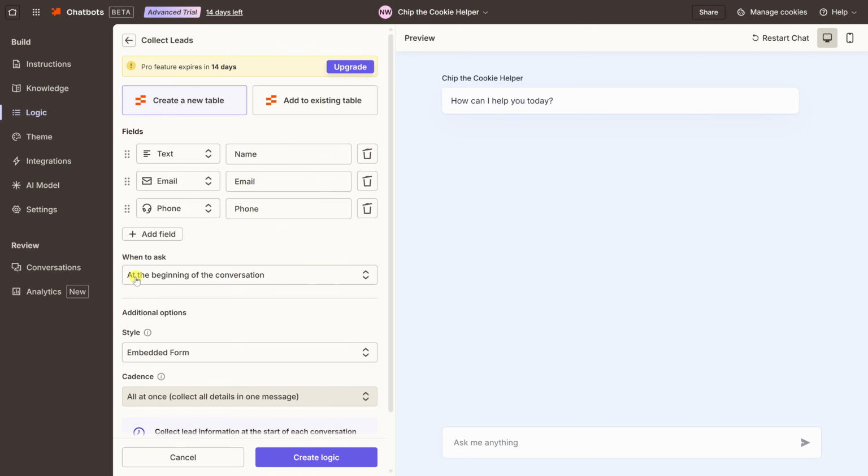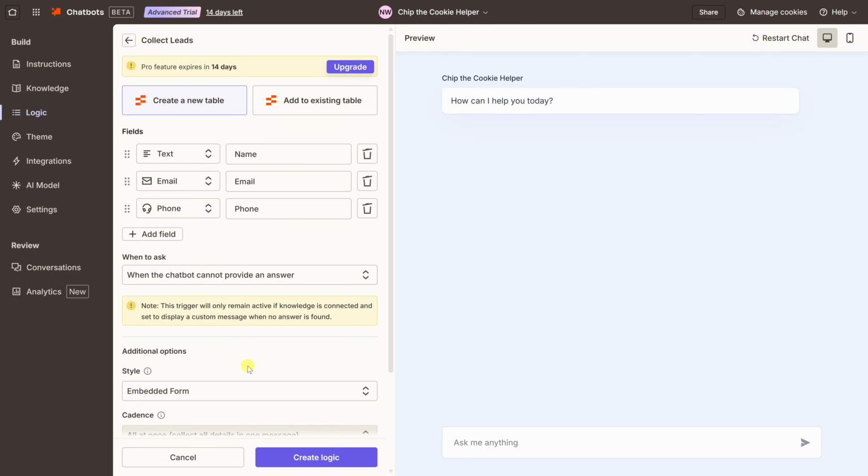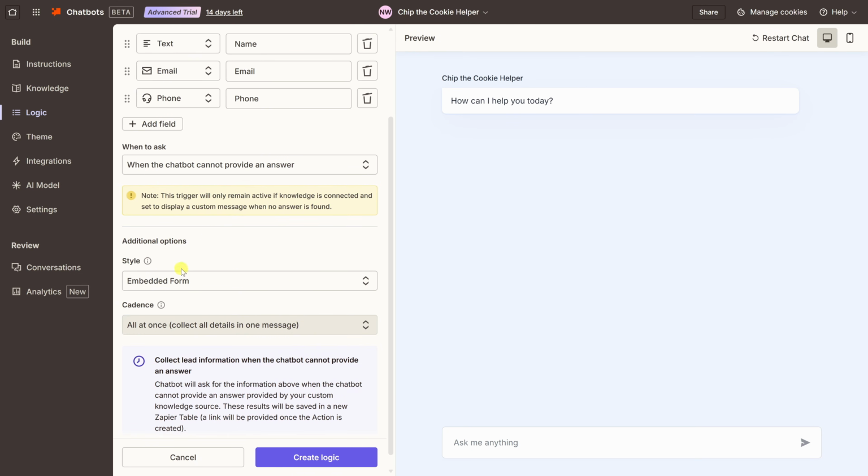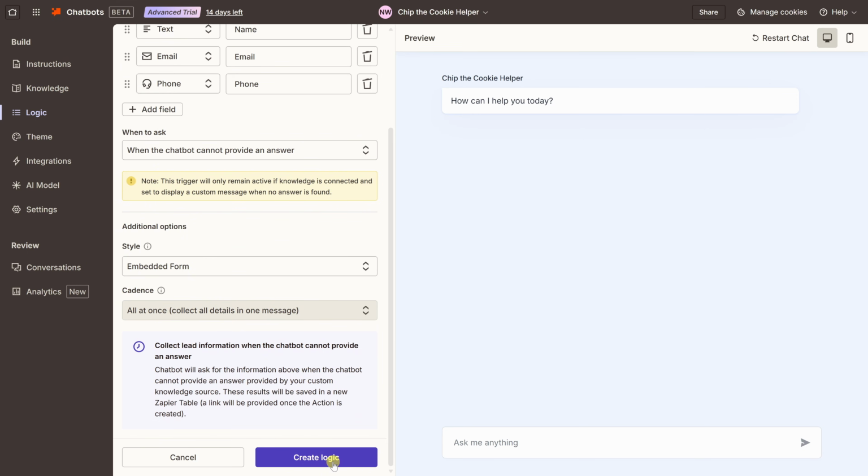Right here, I could define when to ask for this information. At the beginning of a conversation, after a few messages, when certain keywords are used, but I really just need this when the chatbot cannot provide an answer. So I'll select this option. Down below, everything else looks good. So let's click on Create Logic.